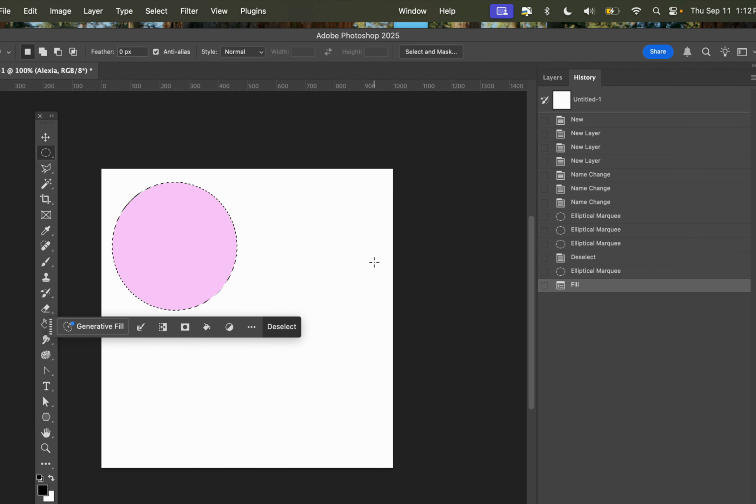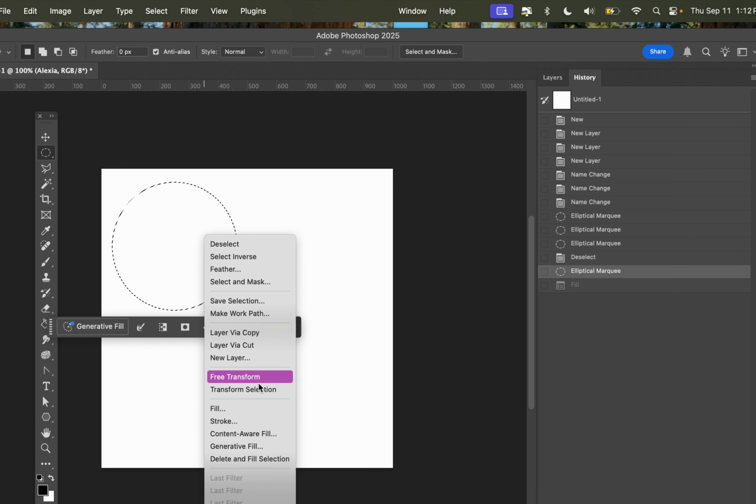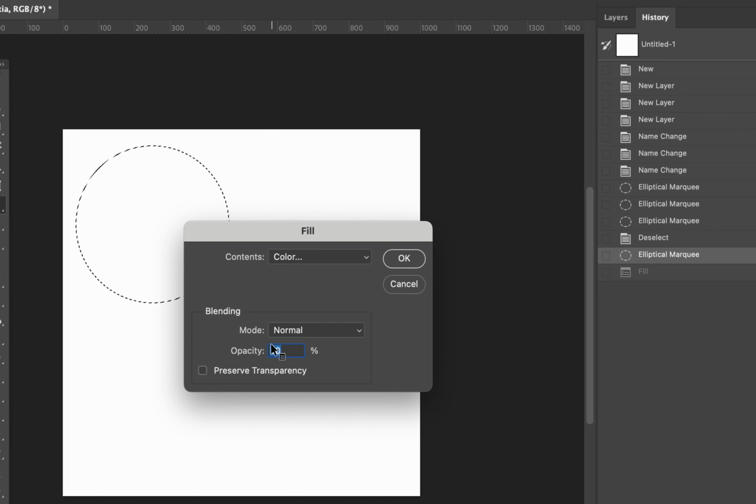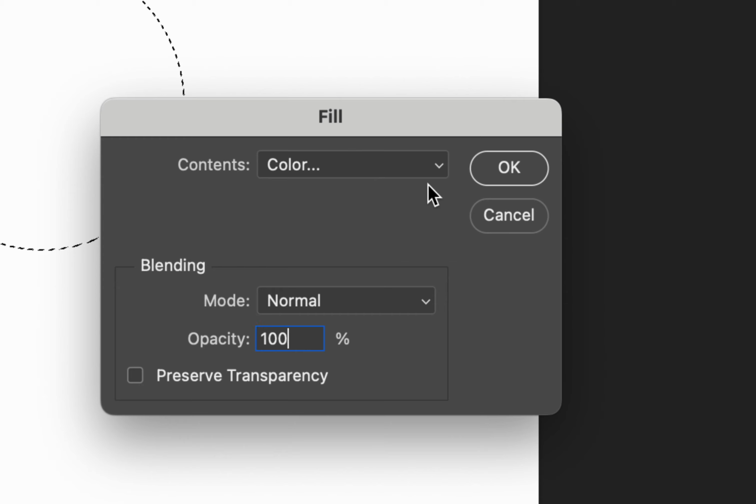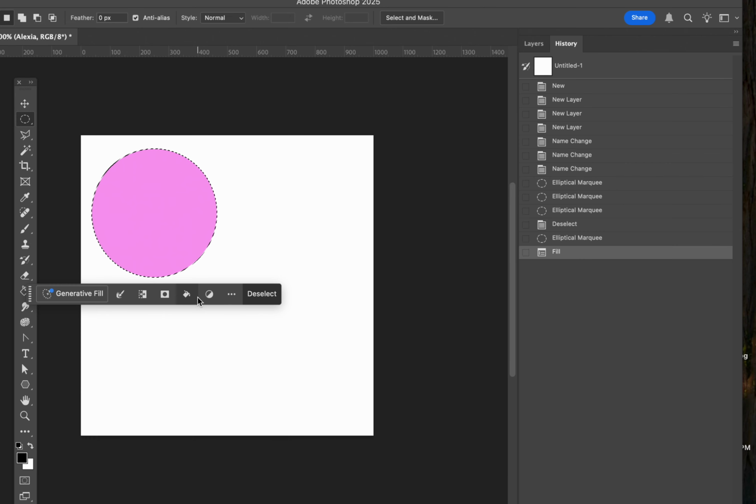Now, hold on. When you go to Fill, I can actually undo. Go ahead and Command Z. I have opacity at 50. I'm going to put it at 100. And then press OK again. There I have it. Pretty cool. All right, everybody good?